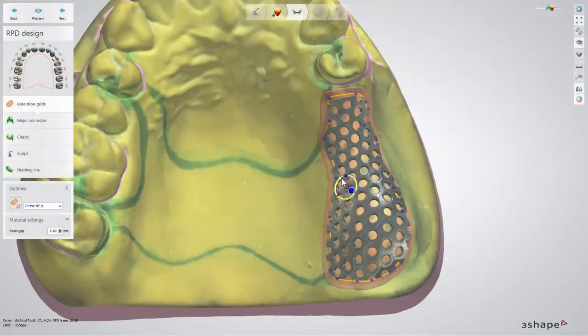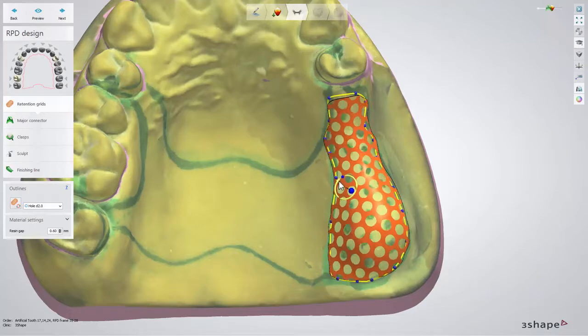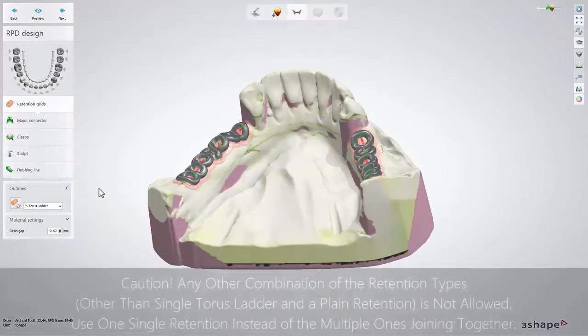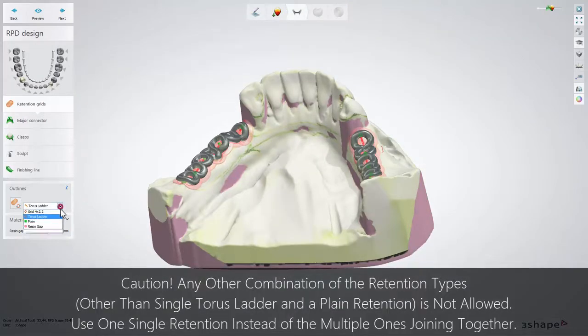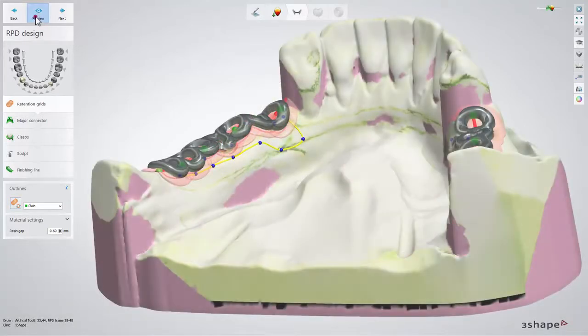It is possible to change the grid pattern's orientation with the help of a joystick. Activate it by selecting the respective retention outline with a mouse click. Creating the retention structures on the lower jaw is mainly done by combining a torus ladder with a plain grid. To see the result, click Preview.